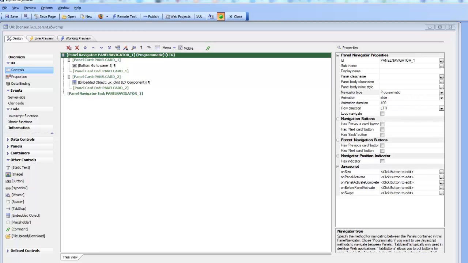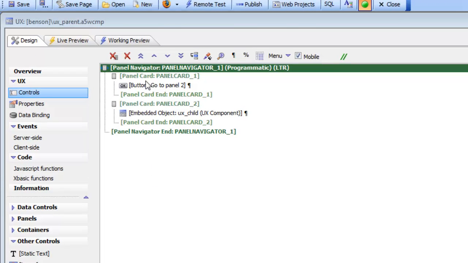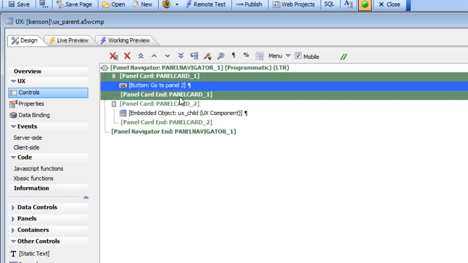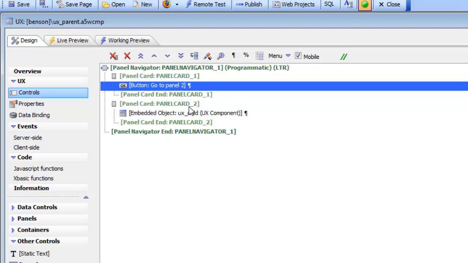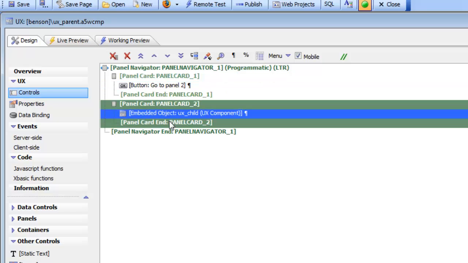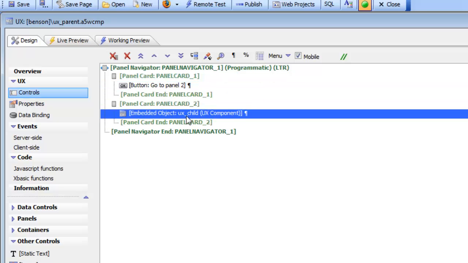A common design pattern when building mobile applications is to break the application up into multiple components and then embed the child components inside a parent component. So you can see here we have a UX component that has a panel navigator with two panel cards. The first panel card has a button on it that simply navigates to the second panel card, but the second panel card has an embedded UX component on it.